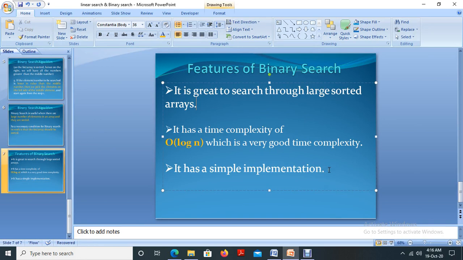And it has a very simple implementation.